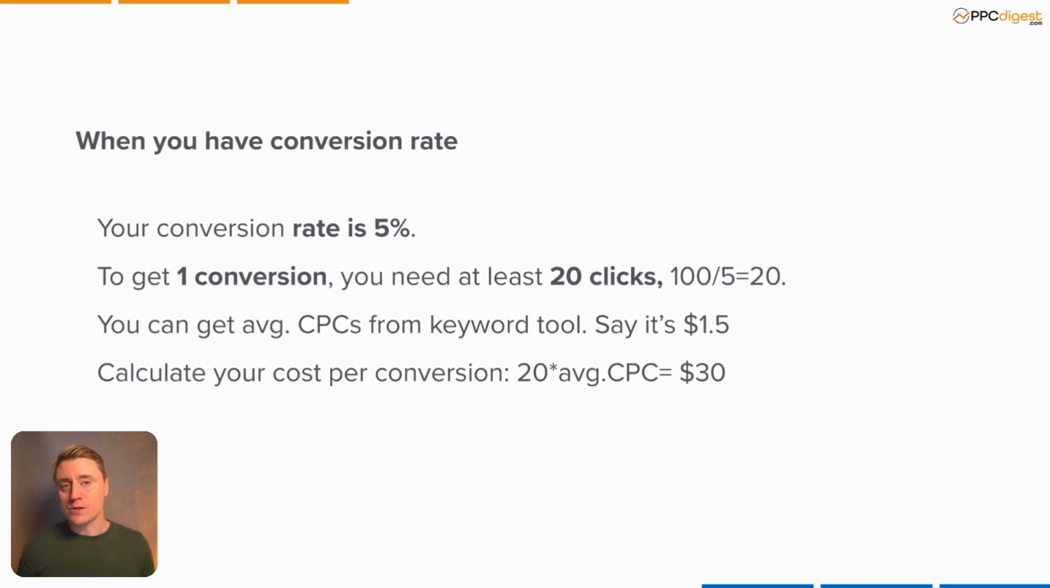So the average cost per click you can take from the Keyword Planner tool. Of course, it's not accurate, but it's still something you can use. For example, if it's $1.5 per click, then you can calculate how much your conversion will cost. So 20 times 1.5 is $30. If you have a conversion rate of 5%, you'll probably need around 20 clicks for a person to convert, and it most likely will cost you around $30. This is managing your expectations, understanding how much it might cost.